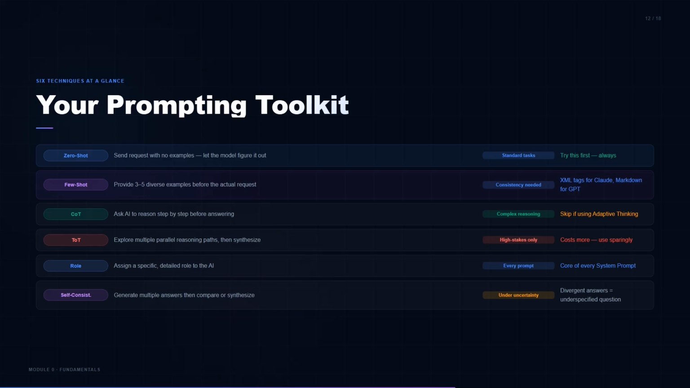Chain of thought, ask for step-by-step reasoning. Skip it if you are using a built-in reasoning mode. Tree of thought, explore multiple paths in parallel. Reserve this for genuinely high-stakes decisions only. Role prompting, assign a specific, detailed role and make it part of every system prompt you write. Self-consistency, generate multiple answers and compare, especially useful under uncertainty. Zero shot with RTCF covers 80% of what you will encounter professionally. The advanced techniques are your toolkit for the other 20%.